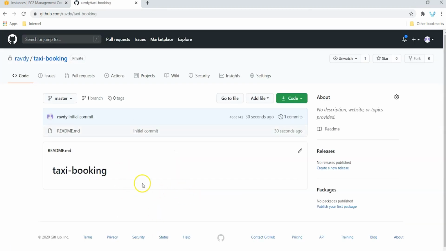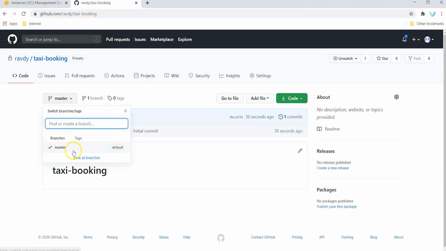All right, we have created a repository called taxi booking, which is a private repository, and we got a default branch called master. But I don't need this branch, right? We need to create prod, UAT and dev branches. If you click on this, you can see you have only one branch, master. Please remember that if a branch is the default branch, you cannot delete it. You need to create another branch and make that the default, and only then can you delete this one.